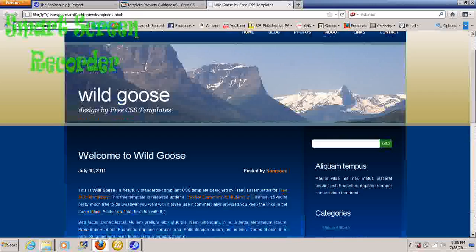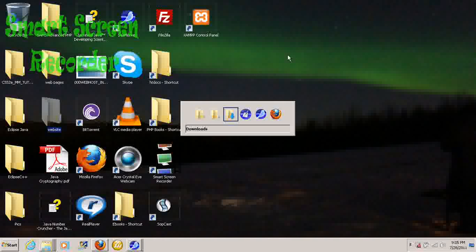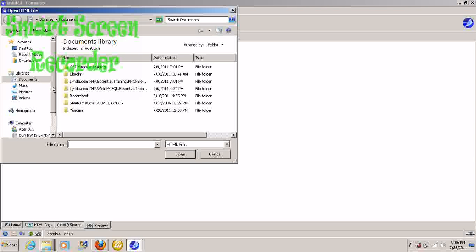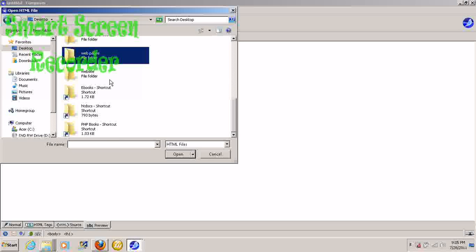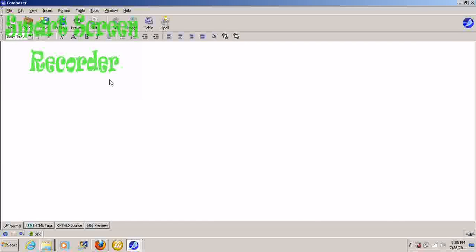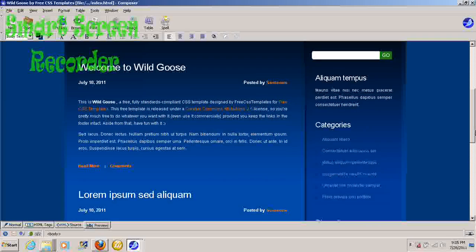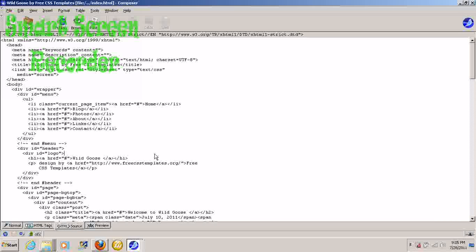So, now comes the fun part, the editing. You go to your Composer editor and you open the file. Go to the desktop, the folder I named website, and you open index.html. Alright, see what I'm talking about? Preview. You can see exactly how the website is going to look. And you can look at the source code here.